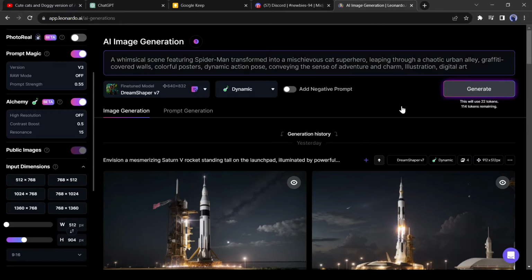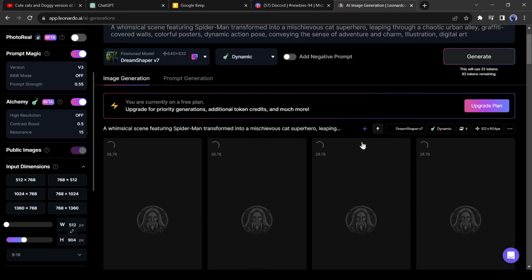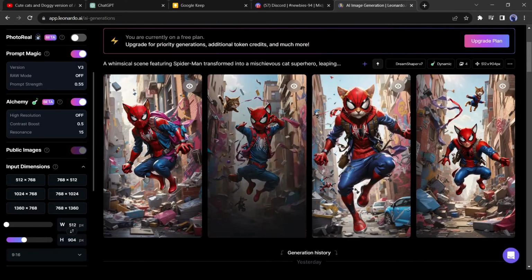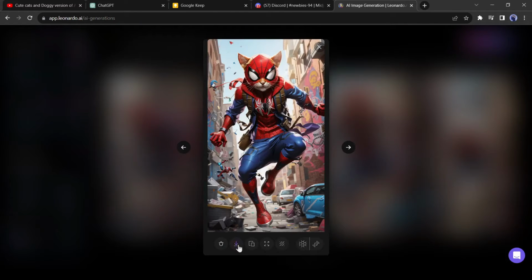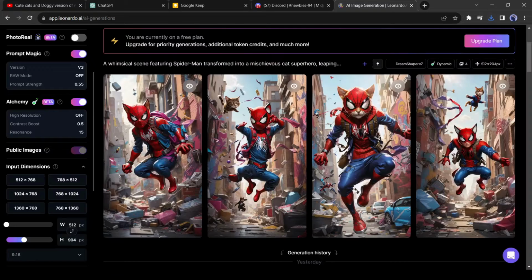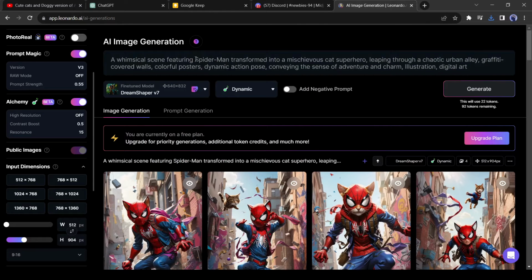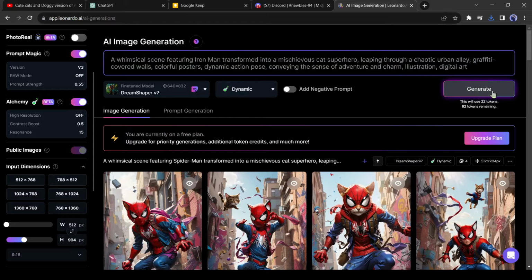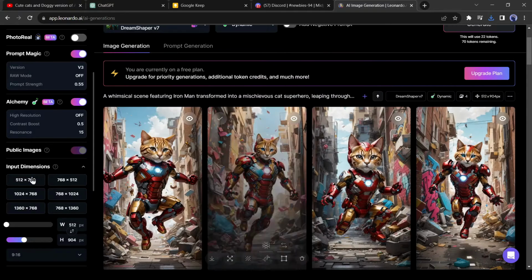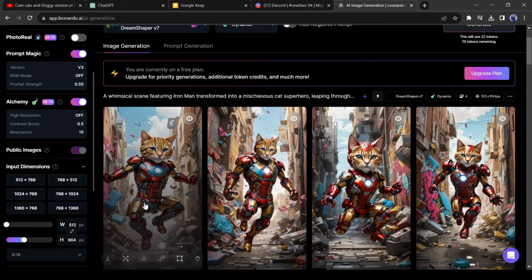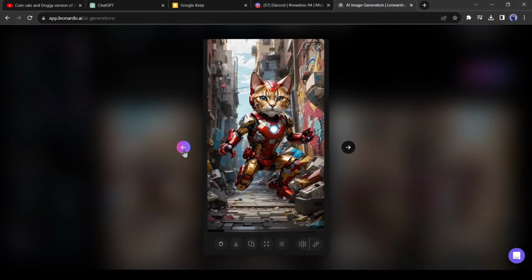Leonardo AI will take some time for generating the images. Look at these images. Just awesome. I prefer this one, so I'll download it. Now go to the prompt box again and change only the character name and generate the images. You'll need to repeat this process 7 more times to get images for one video.